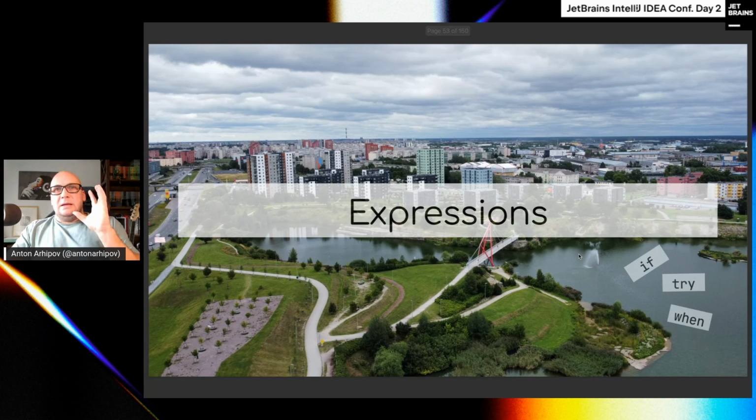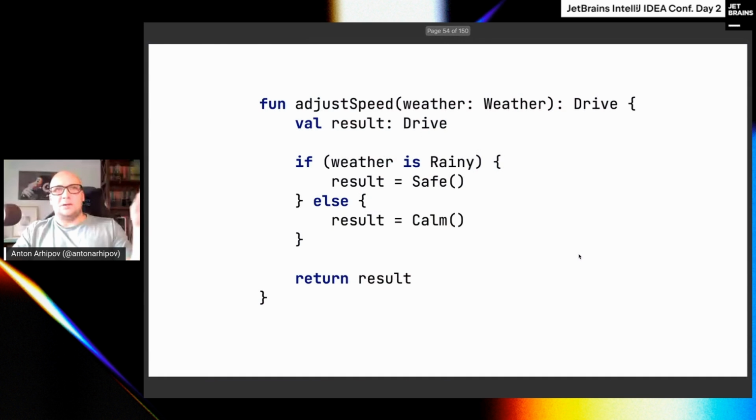Okay, next one is expressions. We already saw the expression syntax in the example with the scope functions when I was creating the file and so on, but you can get to this syntax, the expression body syntax, from a different starting point, I would say, just because we have expressions if, try, and when that are statements in Java. So let me show you an example.